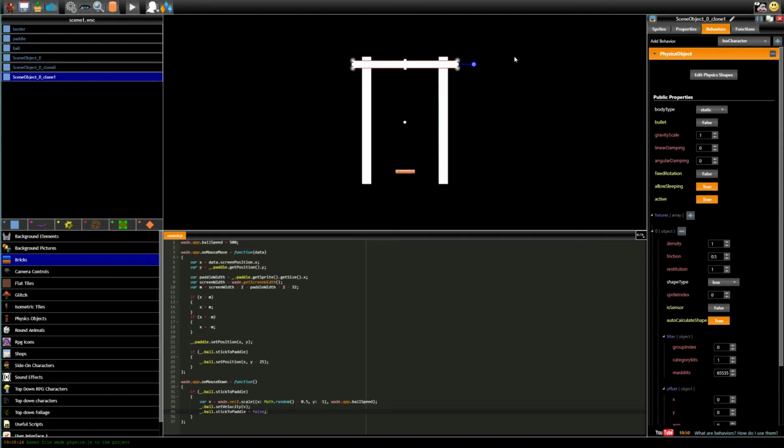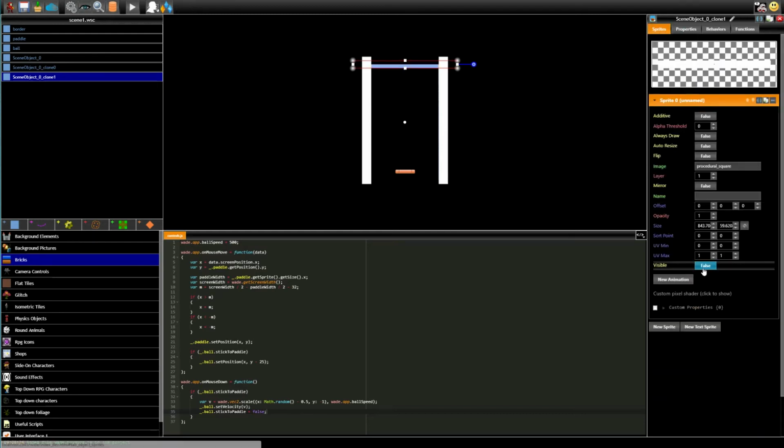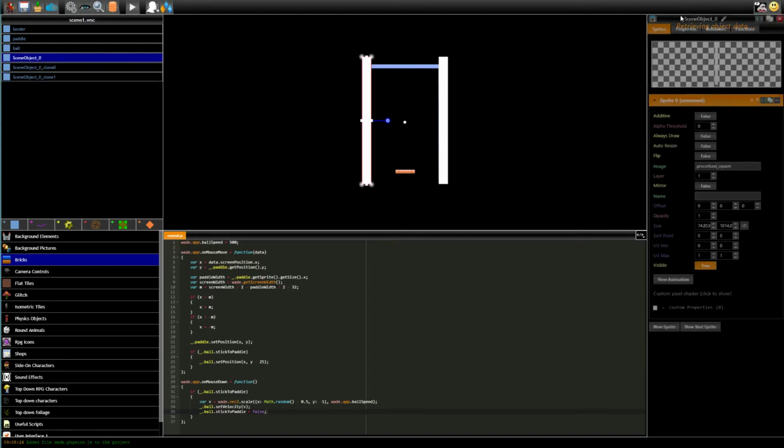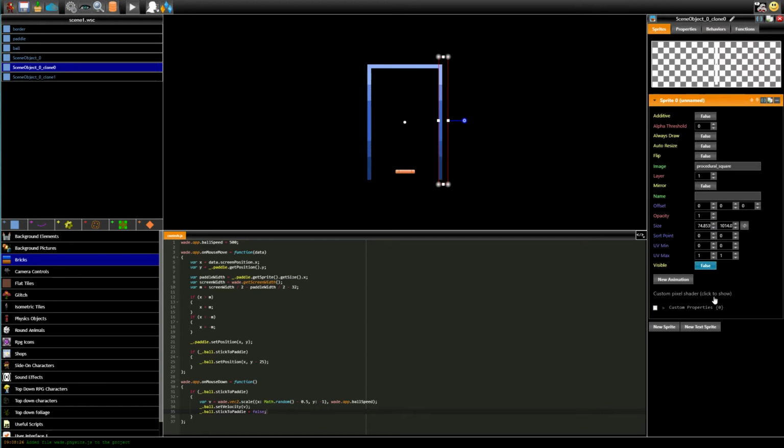I want them to be invisible. So let's go to the sprites and set them to visible false, all of them. So they're going to be in the scene, but we cannot see them.